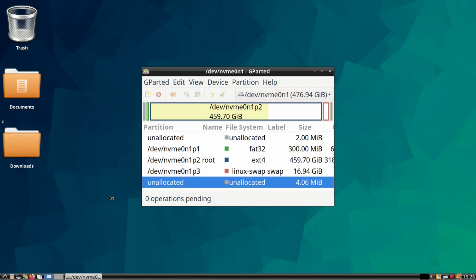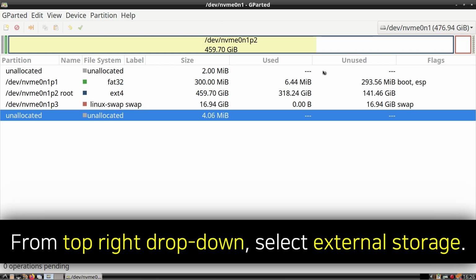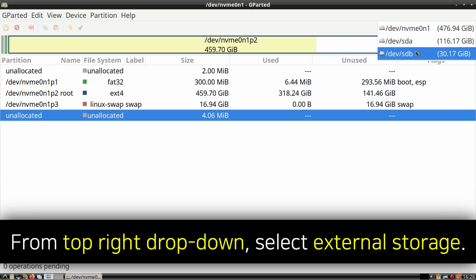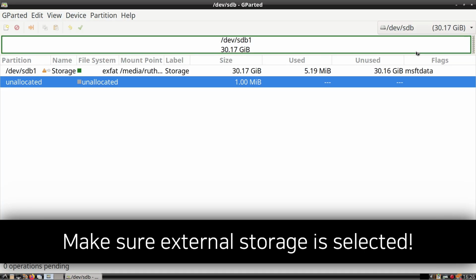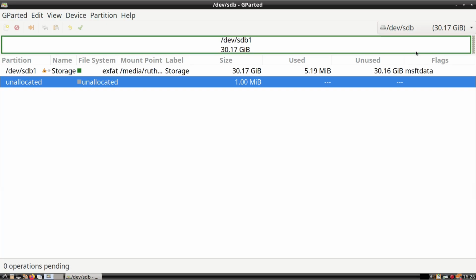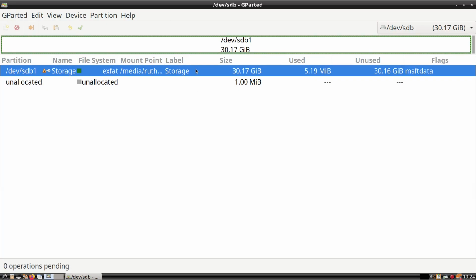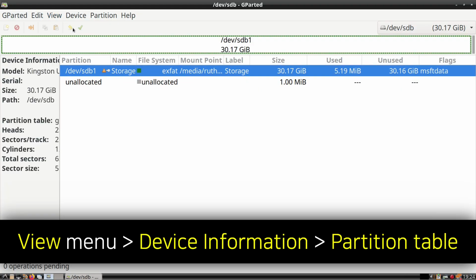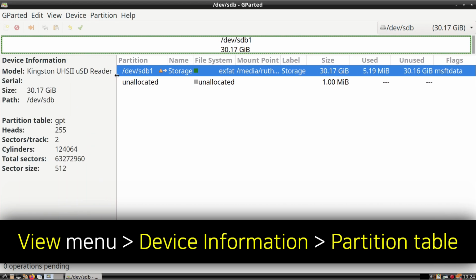When gparted is open, we can make it full screen, and then we can select our external storage by clicking on the device drop-down from the top right, and then select the external storage. Make sure the external storage is selected because we do not want to wipe out our main system. Here we can see the types of partitions the device has. Before we format the device, we can also view what the partition table is set to by going to the View menu, select Device Information, then from the panel on the left we can see what type of partition table the device has.